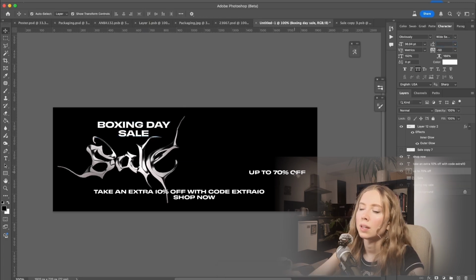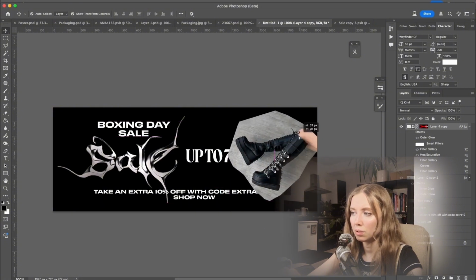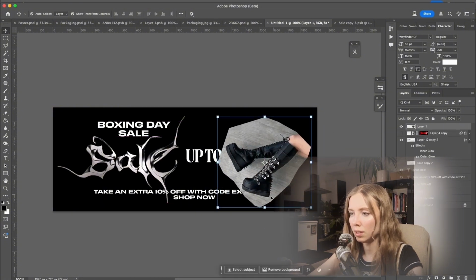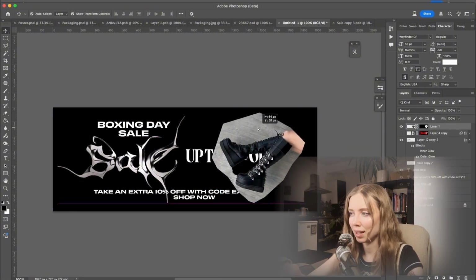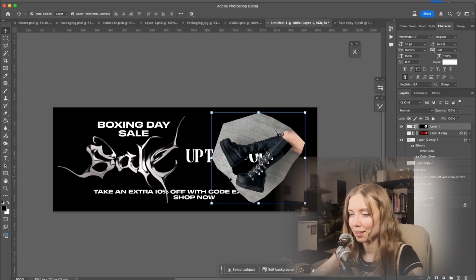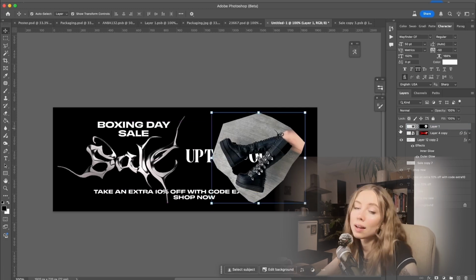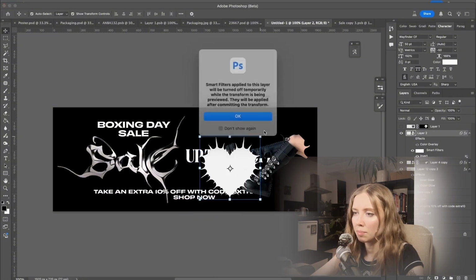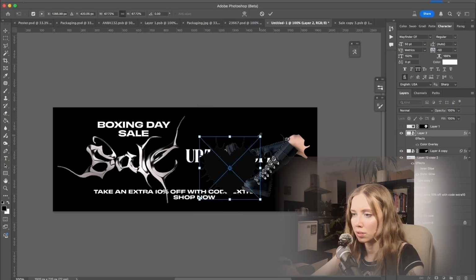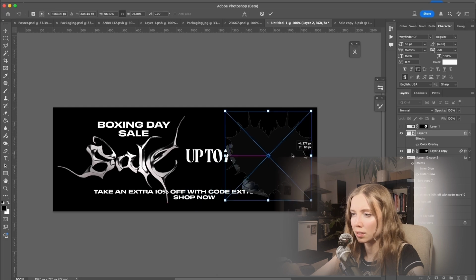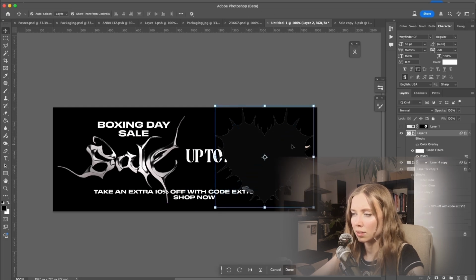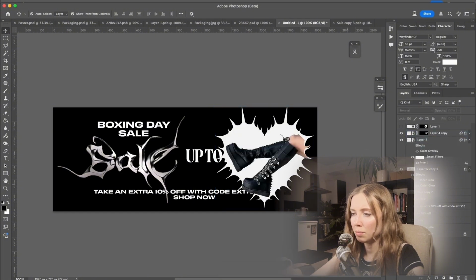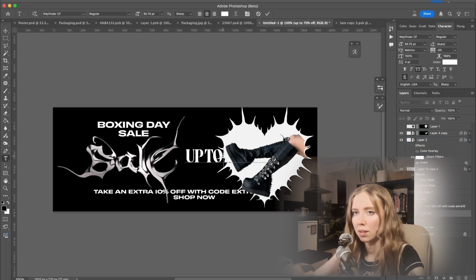Up to 70%. Okay, so these are the boots that I'm gonna use. I just need to delete the background. I guess I'll have to do it manually because Adobe Firefly didn't guess where the background is. And another thing I decided to add is this spiky heart that I found on some free stock website. I'm gonna use it as a frame for the boots. And yeah, it's gonna be white or maybe even red because this burgundy red is the brand color.